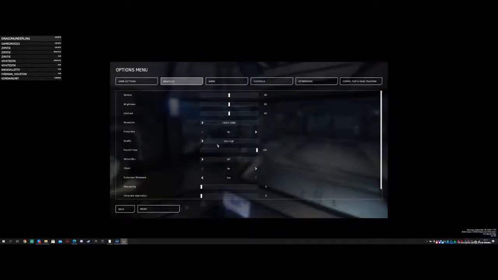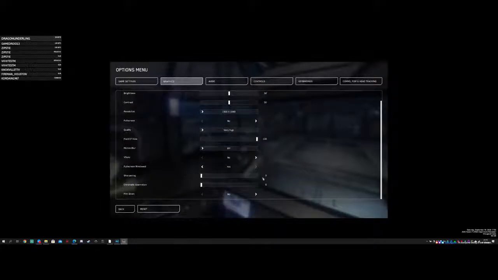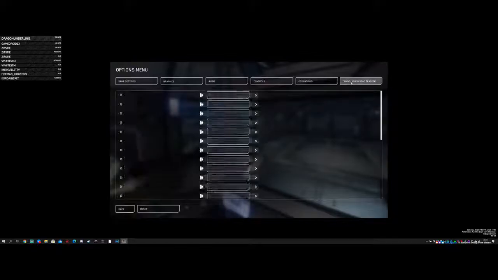Graphics, good, very high. Field of view high. No motion blur, because who wants that? Full screen windowed, yep. Film grain, no. This is all the common stuff.